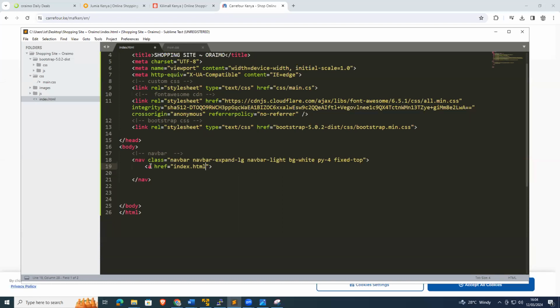index.html. But in this scenario, I want to apply some Bootstrap classes. So number one, you know that when it comes to the brand and the logo, we have what you call the navbar brand. And I know that we talked about this in our previous session. Now, I want the display to be flex.